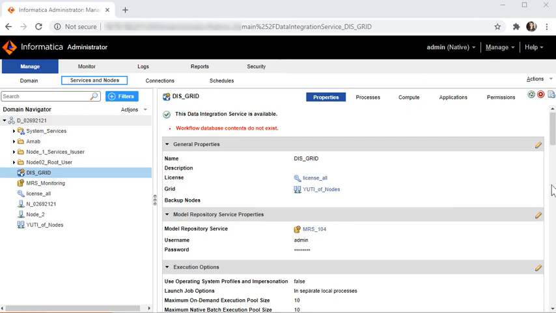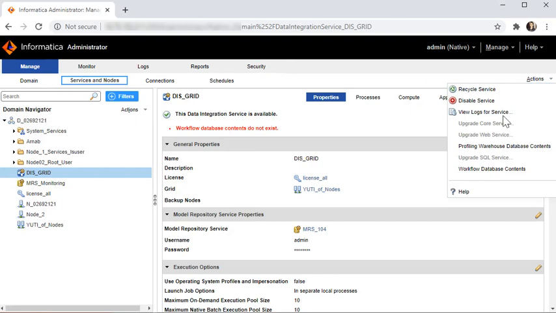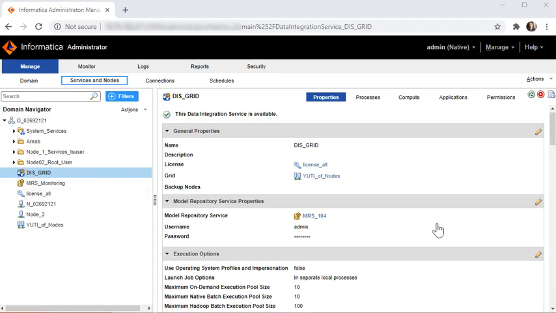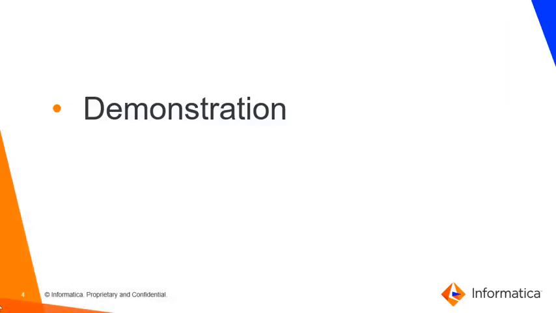Once the recycle is complete, you will see the message has disappeared and now we have a new message which talks about the workflow database contents not existing. So we have to create the contents. Just click on actions, click on the workflow database contents and click on create. This will start the content creation in the backend. So now the contents are created and in this way you can configure the workflow database and create contents in the data quality.